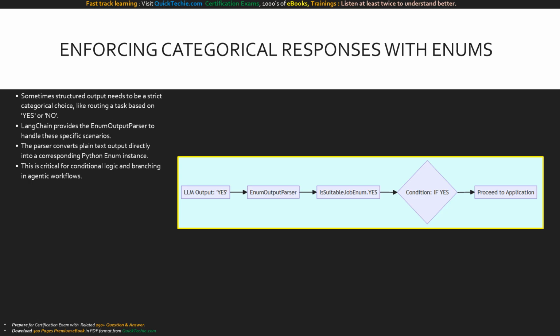You define a Python enum with your exact allowed values. The parser guarantees that the string returned by the LLM is mapped directly to your enum instance. This gives you absolute certainty when writing conditional logic or branching workflows, as you are comparing strict enumerated types rather than unpredictable strings.